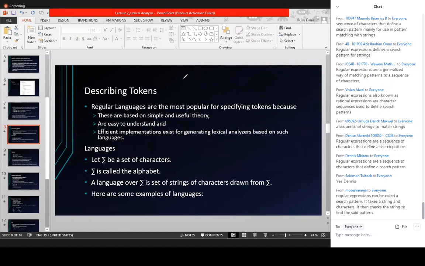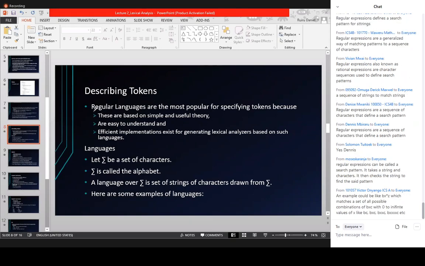One of the best ways to describe tokens, because you need a predefined way to match them with whatever you are writing in your program, is using regular languages. I know you may ask yourself, what is a regular language? A regular language, in simple terms, is a language that follows certain rules. There are certain rules that are used to construct that language.